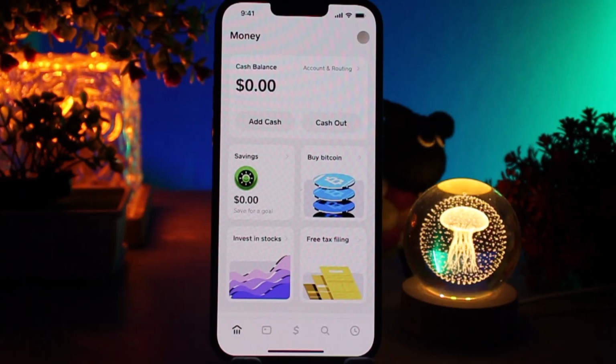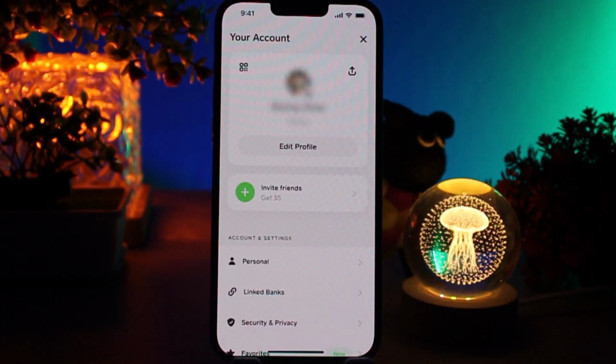This opens your account settings. Tap link bank or linked account. Here you will see any card or bank already connected to your Cash App. Tap add debit card. Now enter your debit card details: card number, expiry date, CVV code.